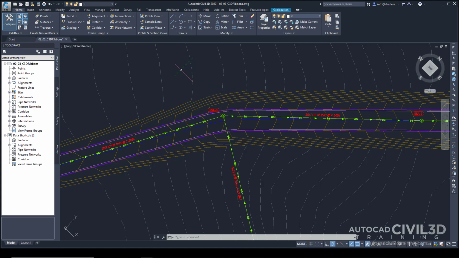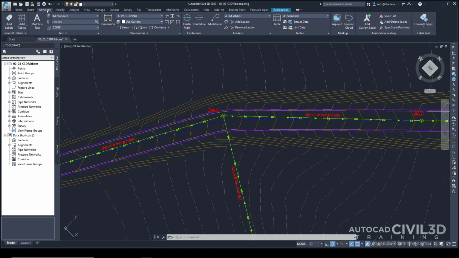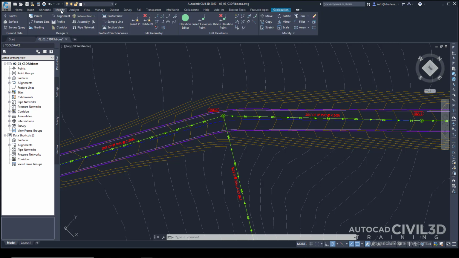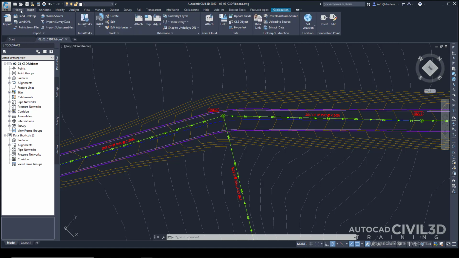Now ribbons are made up of ribbon tabs. You can see up at the top here, all of these are ribbon tabs, and this is the ribbon itself. So if we click on Insert, we get a completely different ribbon. As well as if we click on the Annotate tab, we get another ribbon, the Modify tab, Analyze, and so forth. Now each tab contains panels.